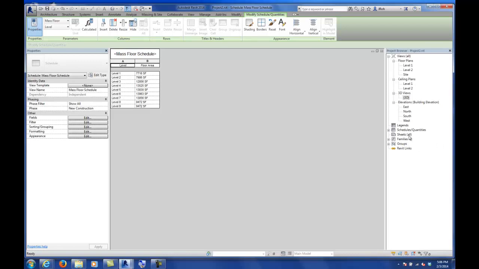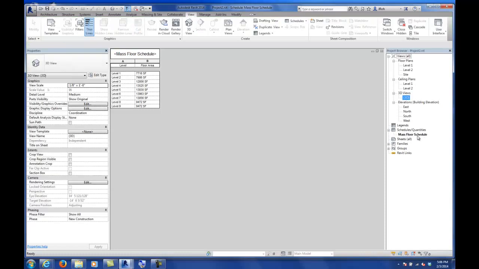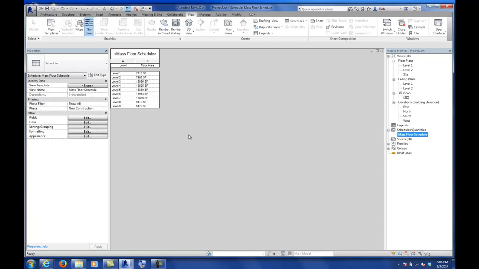You'll notice that when I made that schedule over in the project browser, it added it over here to the right. Now what's important about that is, obviously I don't have a total. Revit doesn't total everything unless you tell it to.